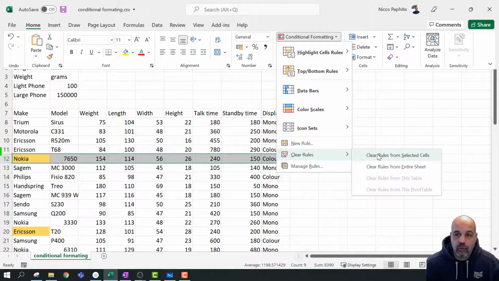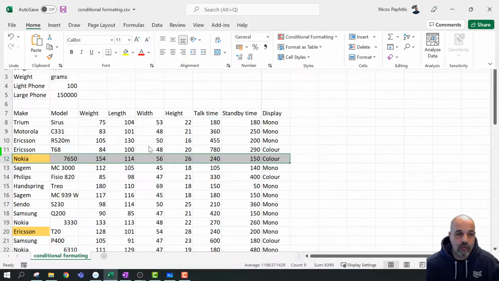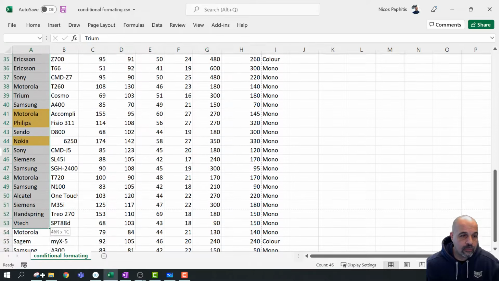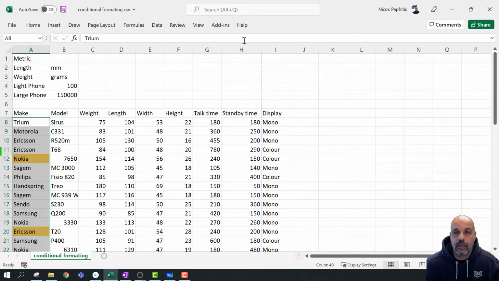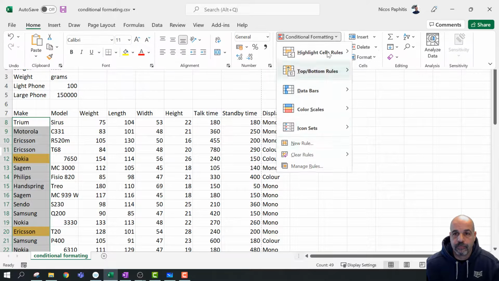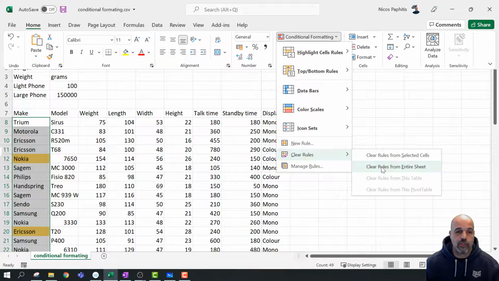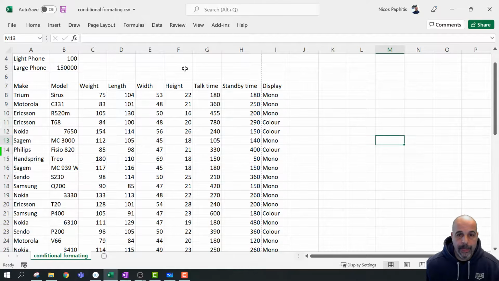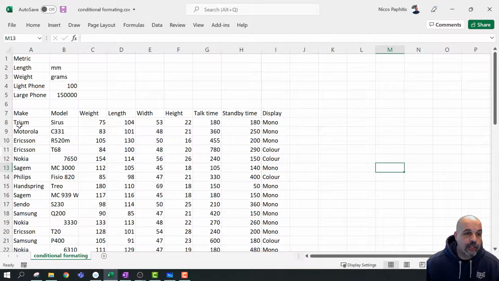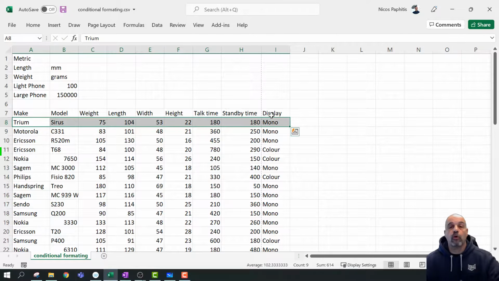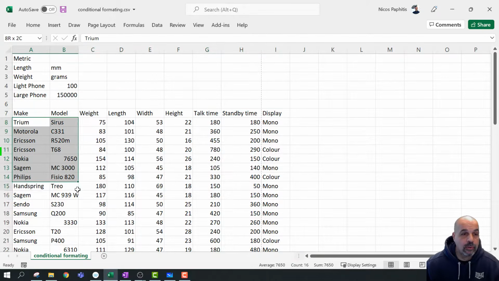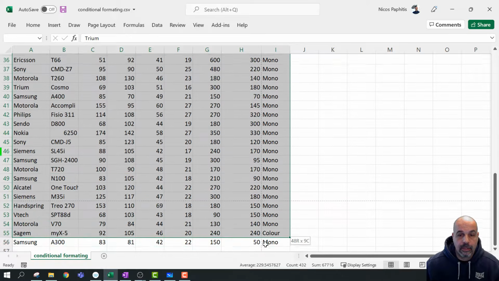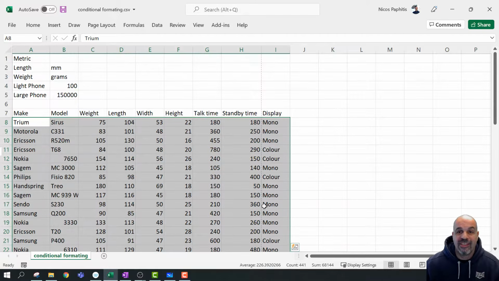And here where I've got clear rules, I can either clear the rules from selected cells, so that will be this. I can select all of these and just clear the formatting for those cells by doing that. Or I can clear all of the rules on this entire spreadsheet. So I'm just going to choose that one there. So I've got no conditional formatting on this spreadsheet right now. So essentially, if I want to highlight the whole row of the phones which are considered to be large phones, then I need to select my whole table. So I'm just going to select all of this.